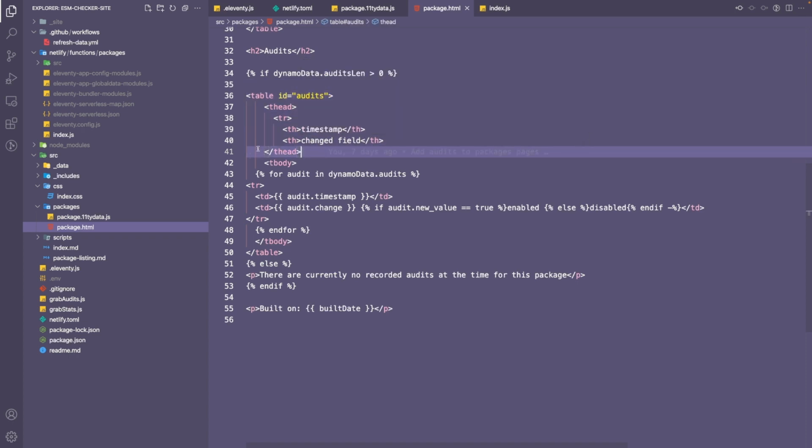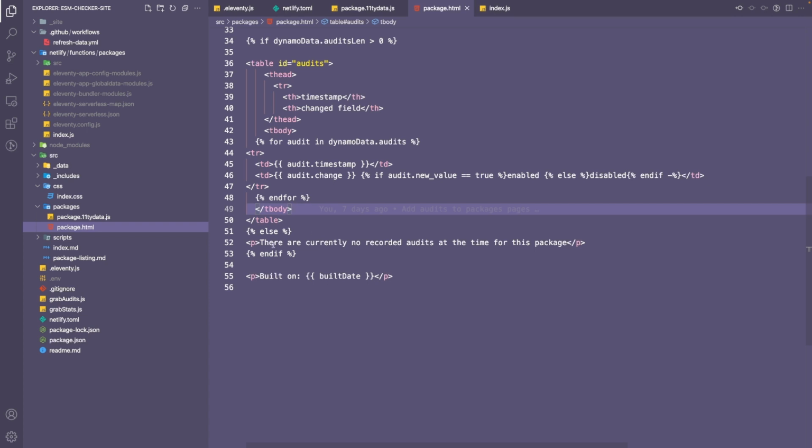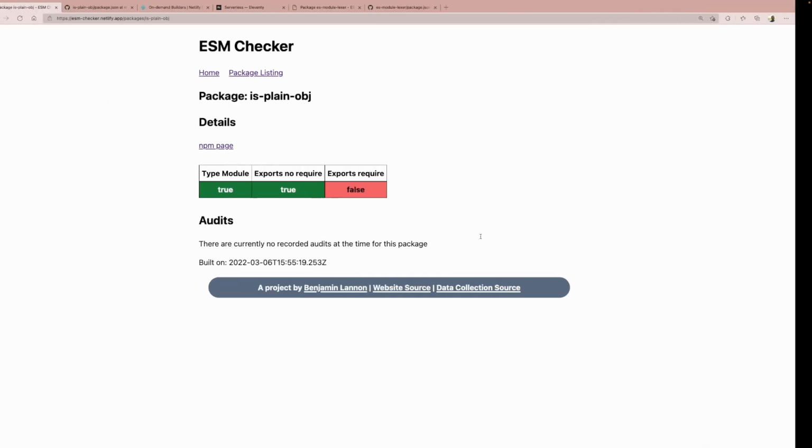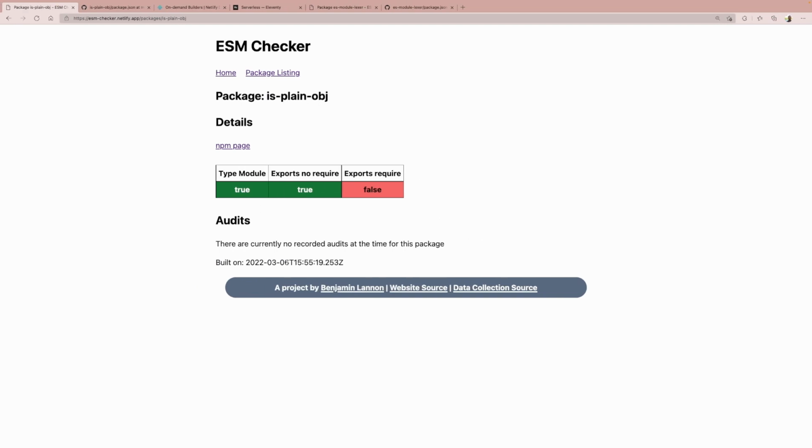So we go through here, set up the table again, and create a for loop, and we just create a new row for each change. We say when it happened and what happened. Otherwise, if there isn't any, then we put a paragraph tag that says there are currently no recorded audits at this time for this package. And lastly, we also have a built-on date, so I can see when this page was built. If I go back to our website, we can see this was built at about 1600 UTC.